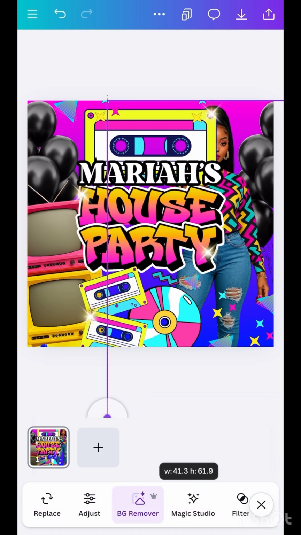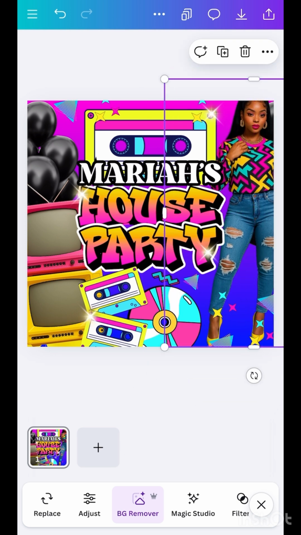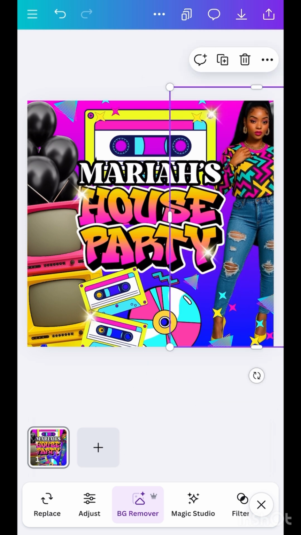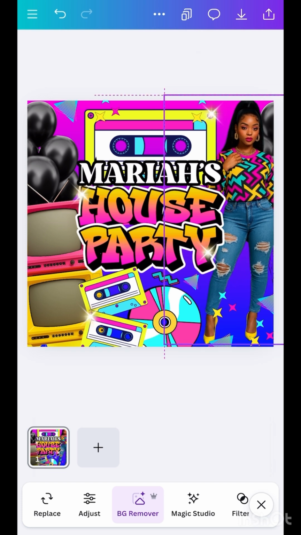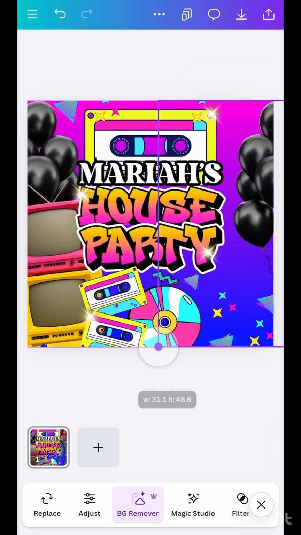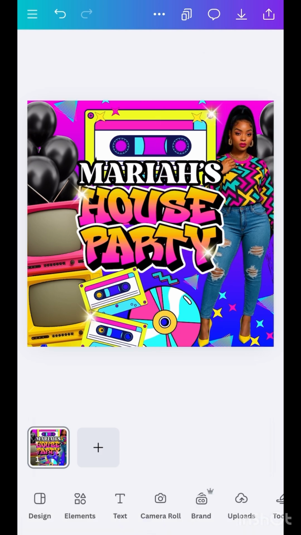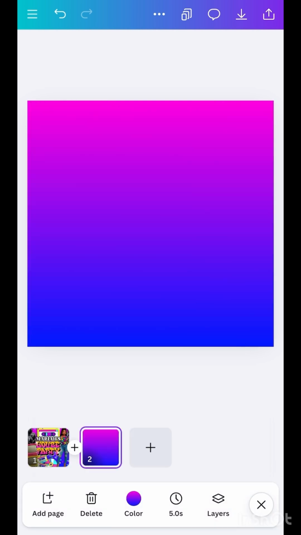Okay, and you can make her bigger, you can make her smaller, however you want her to fit on your banner. I'm going to make it like this because I like her shoes, and I think they go with the whole aesthetic of this whole 90s vibe. So I would leave it like that. And then what you're going to do is you're just going to save it, and then I'll show you how to do a mock-up.